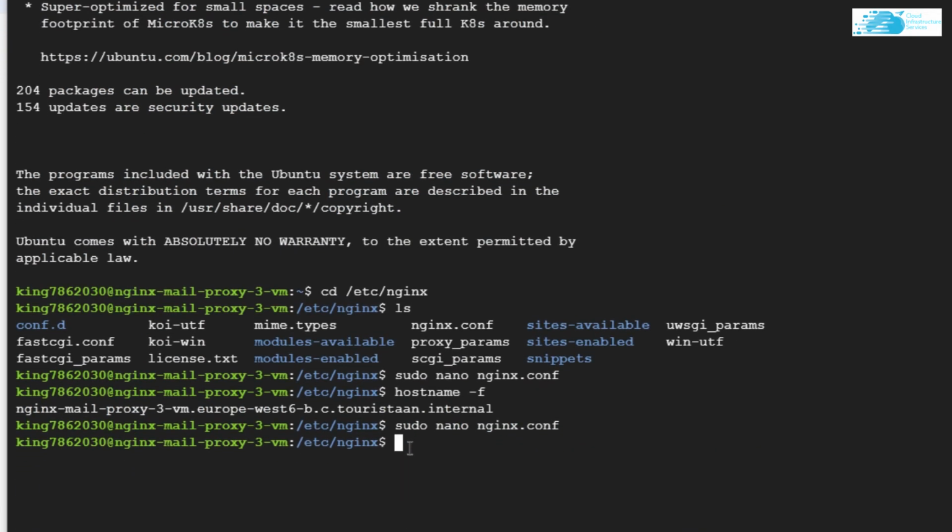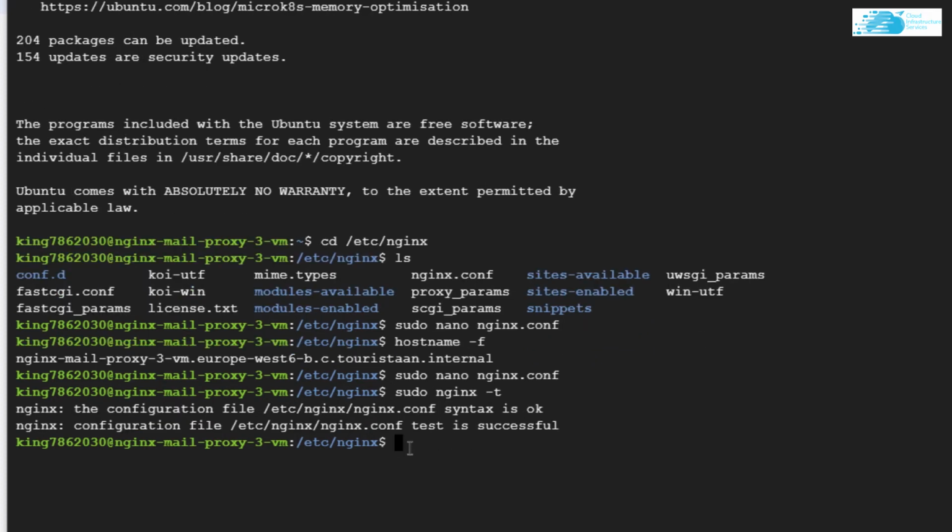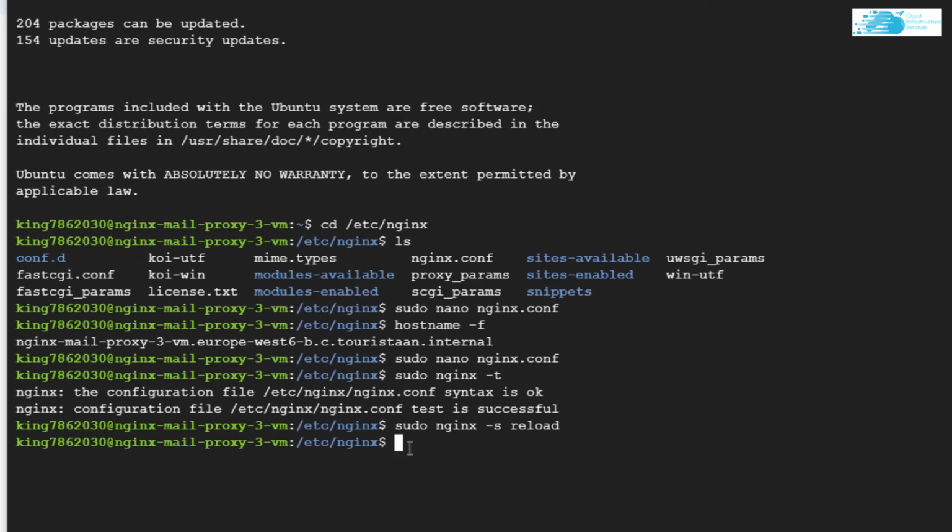Now the last step that you want to do is that you want to check for the syntax of Nginx, and then you want to reload the services of Nginx. So the command is sudo nginx -t and hit enter. So as you can see that the syntax is correct, I can move on to reloading my services. So type in the command sudo nginx -s reload and you're done.